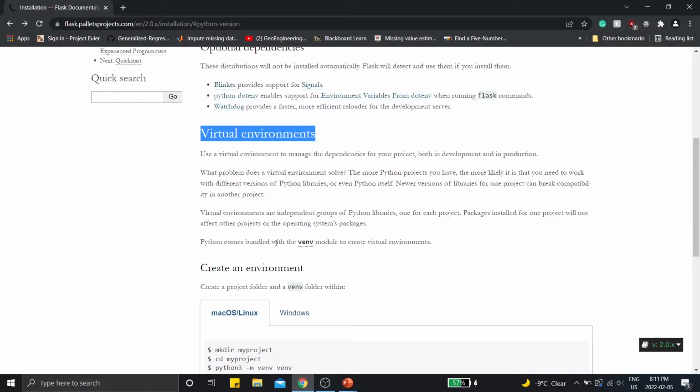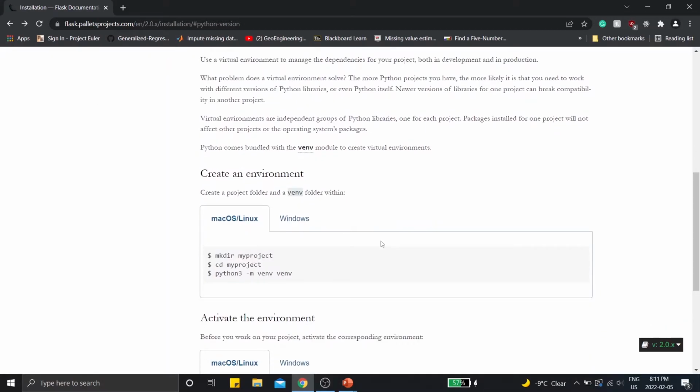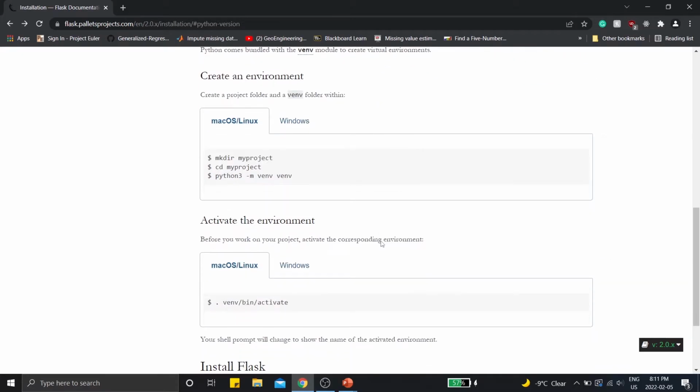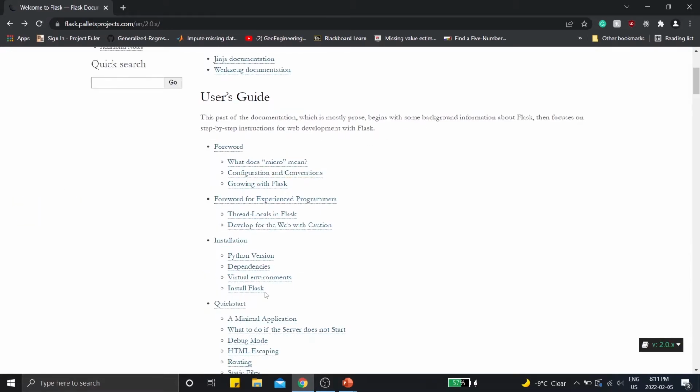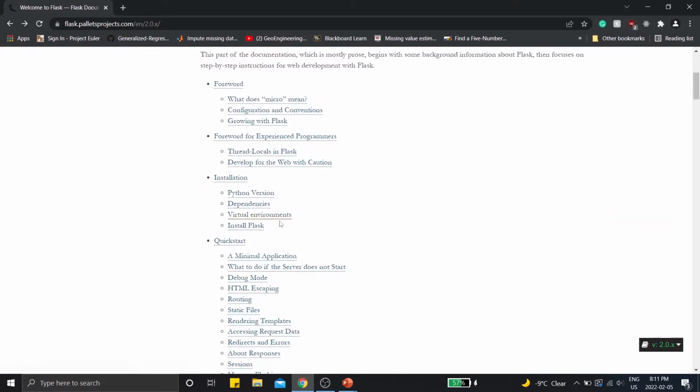You can also install them with the venv module. I'll teach that to you in some different video, but you can get everything from here. That's my point here. This is how you install Flask, and this was the installation part.